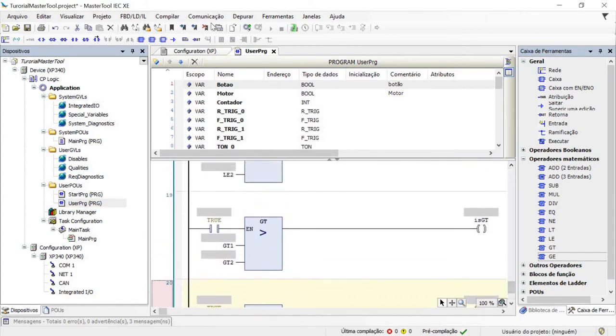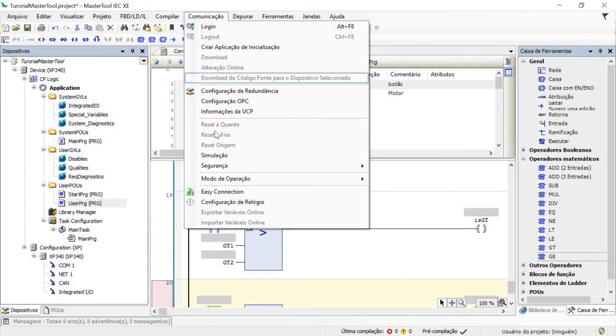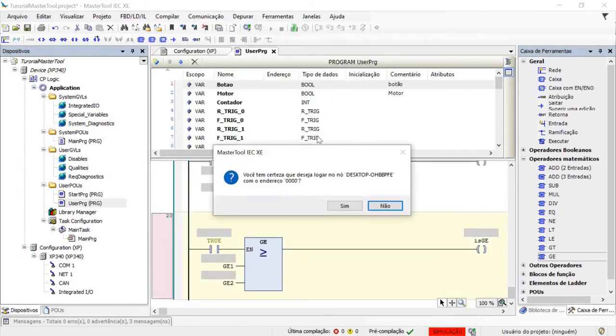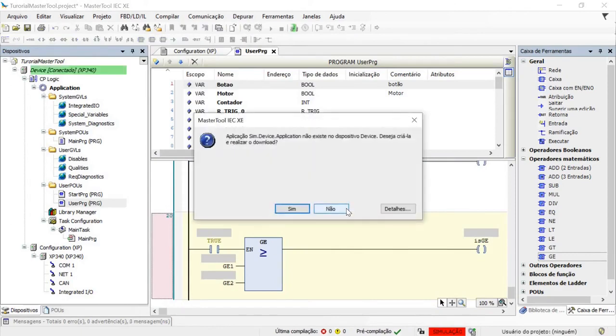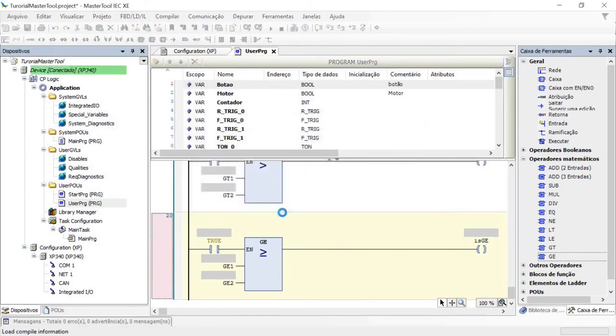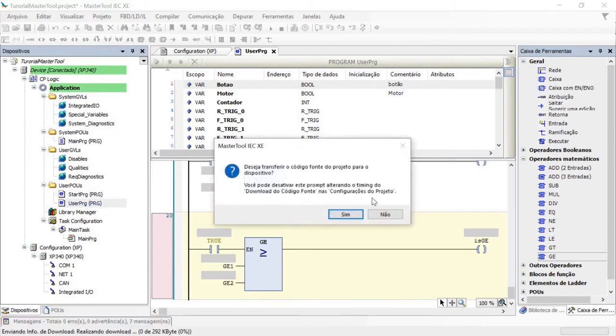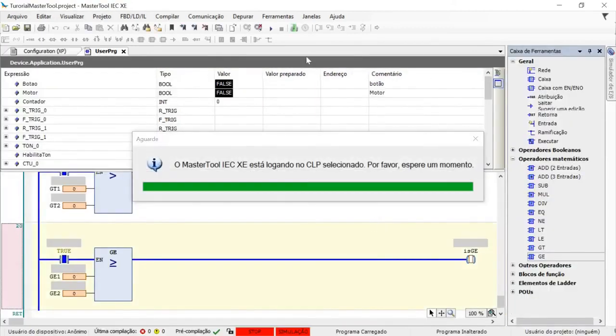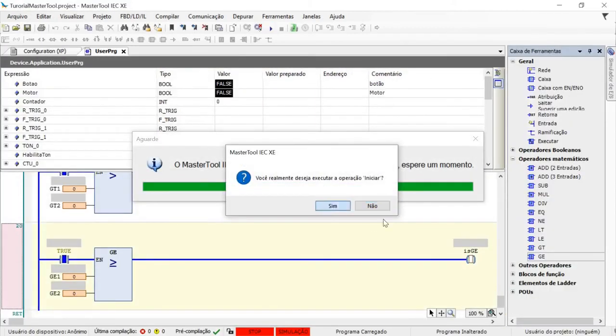I will put it to simulation mode, in communication and simulation. Perform login. I will put it to start.